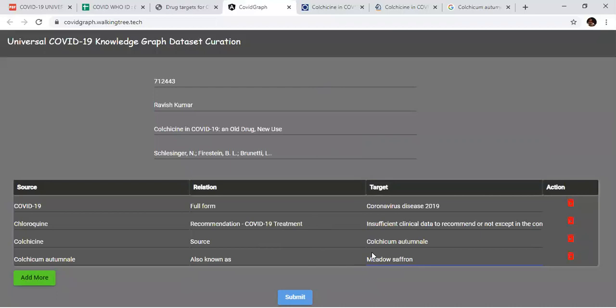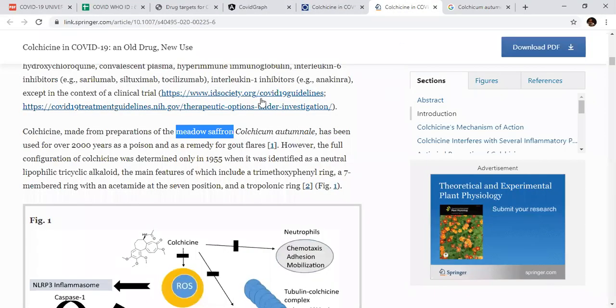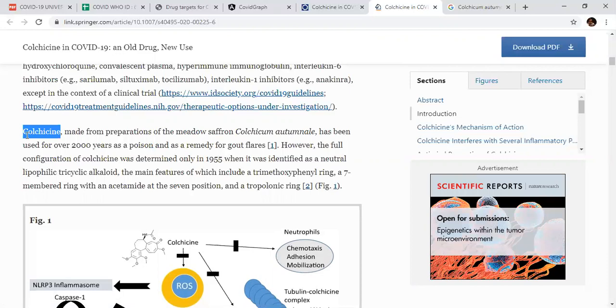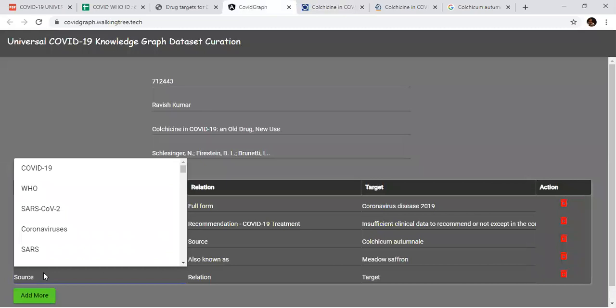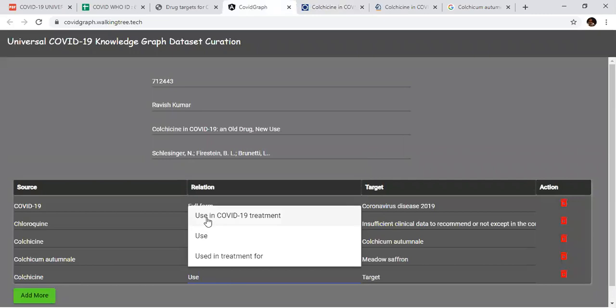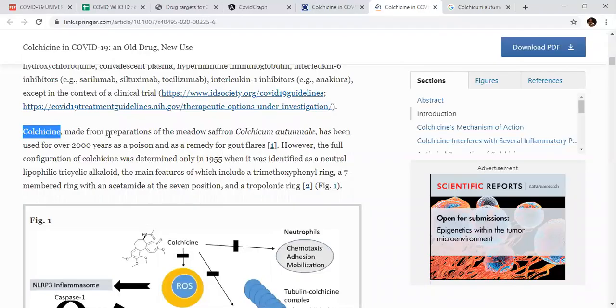Fine. Now I go to the next relationship, which is that it has been used over 2000 years as a poison and is a remedy for gout flares. So this is the use of it. And use of what? Use of colchicine. You mention the name of the drug and then its use. And while you would mention each one of them one by one, I would like to mention this for gout flares because then I'll be able to show another relationship here.